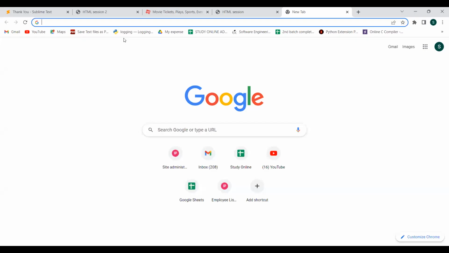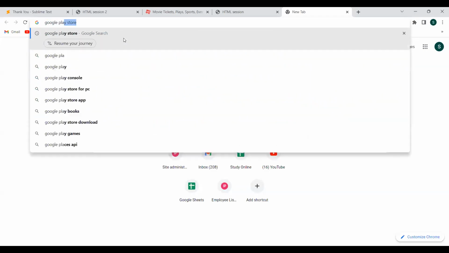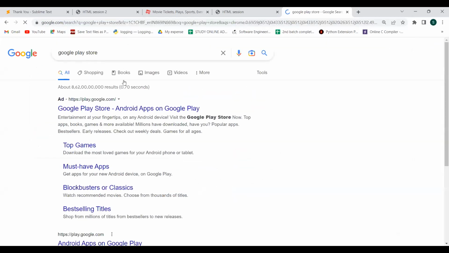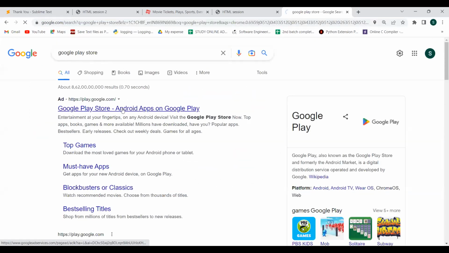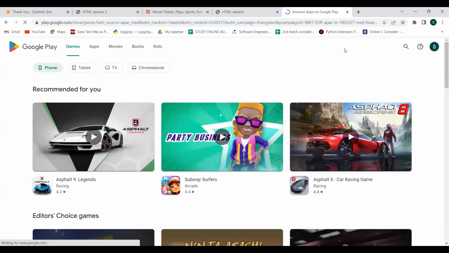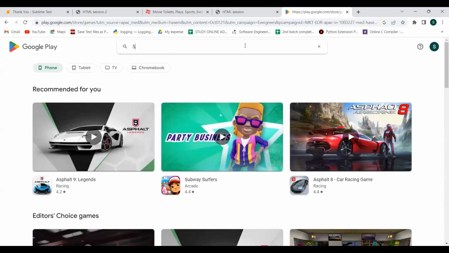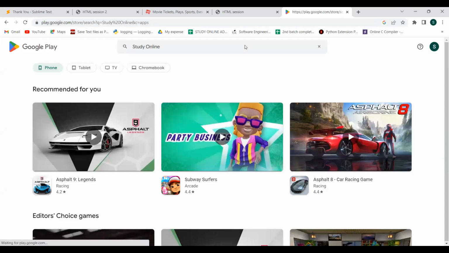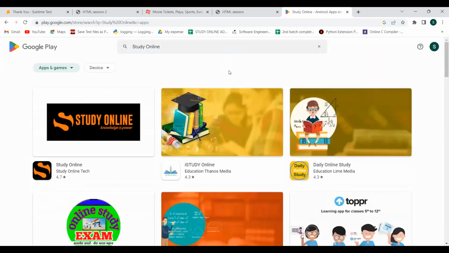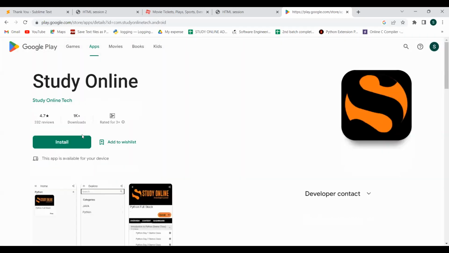You should go to the Google Play Store here. On your laptop also you can download it, but it's better to install it on a mobile phone. If you type study online in the search bar, I'll show you the logo. Please don't download something else. Study Online, knowledge is power. See here, this is the logo. Click on that, download it on your mobile phone or laptop, whatever it may be, and you can start accessing the course. I'll show it to you.